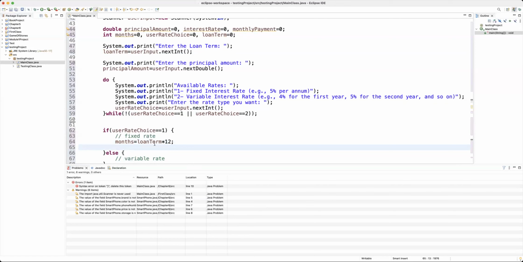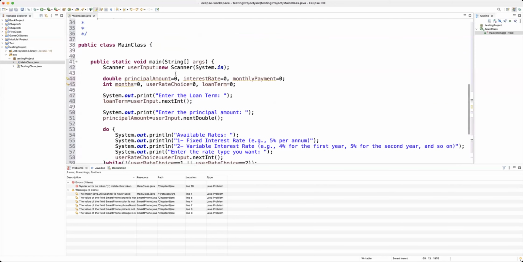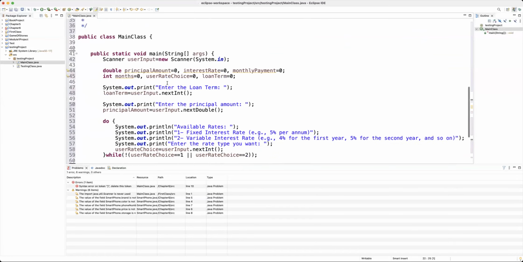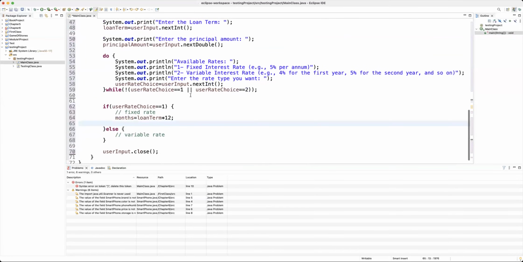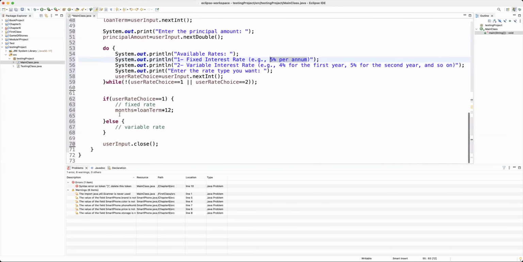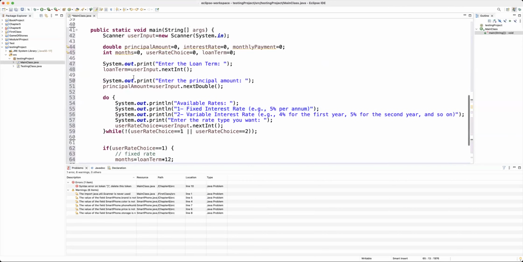What else? So months equal loan term. That's what we need. Let me just go back to the equation itself. We have the rate. We need to calculate the rate. Now, it's very important to understand that the rate that you're going to enter is the annual rate. So you need to update the rate to be able to use it in the equation as follows.